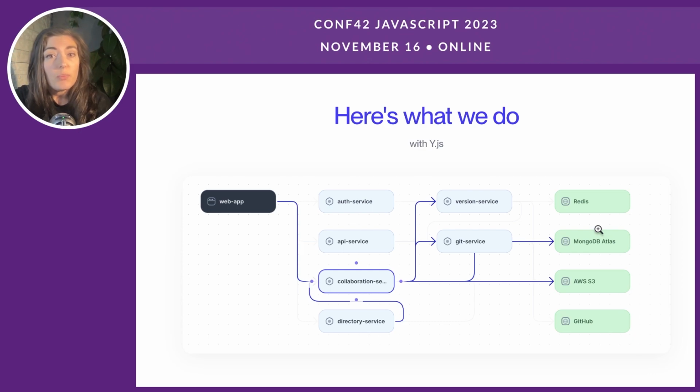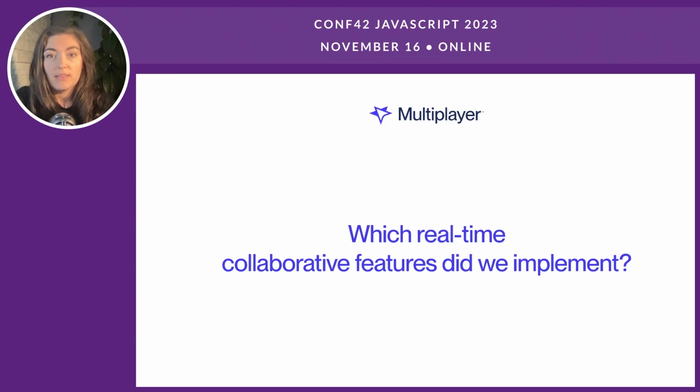We keep latency low by deploying collaboration services close to our users. And we have a directory service cluster to make decisions about where to place collaboration sessions, track existing sessions, and even move sessions. Now that we've seen how we implemented real-time collaboration, let's look at the specific features.